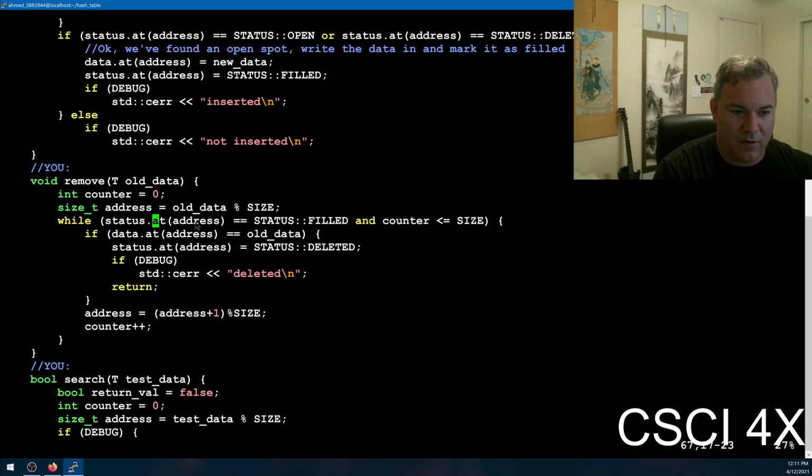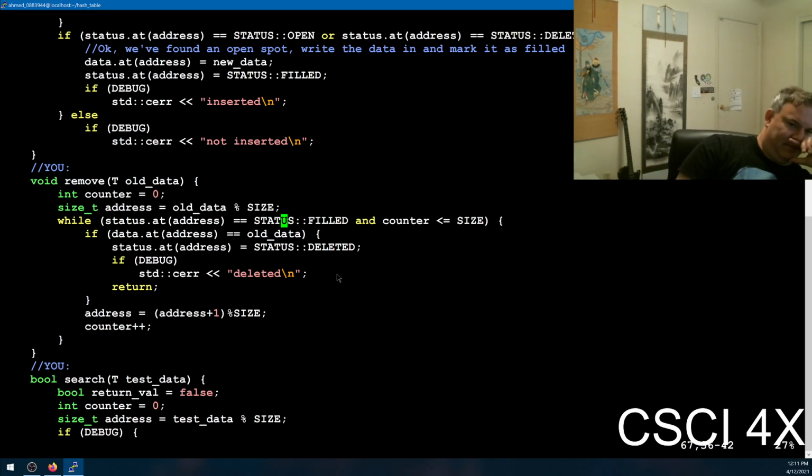So we take the data, modulus it by the size, we get a bucket that we're going to write into. If that spot is filled and the counter is less than size, if we ever get to an open spot, I don't think this will work. I think this is a bug in it.